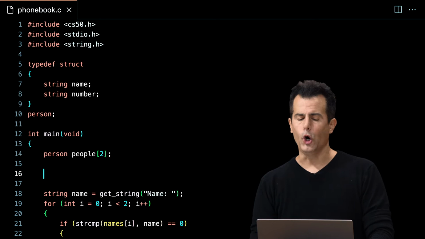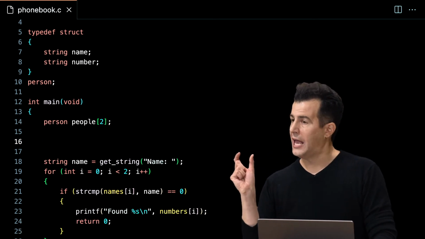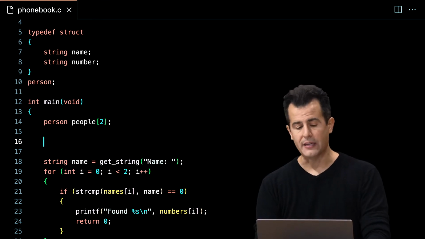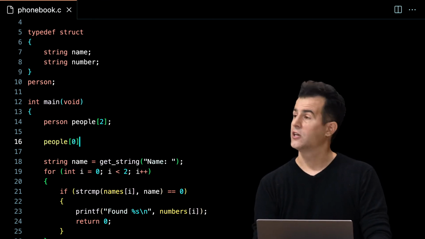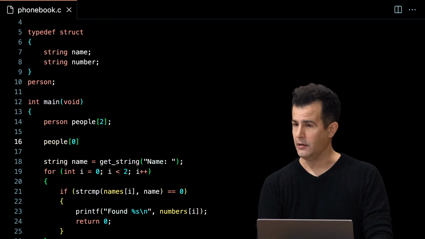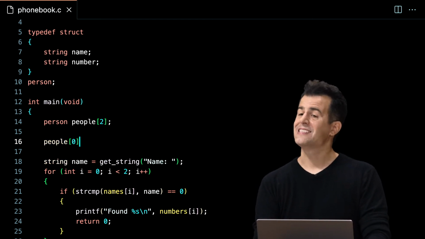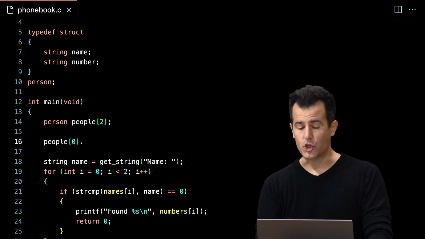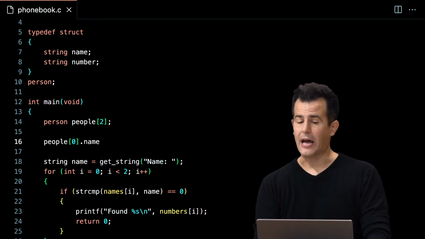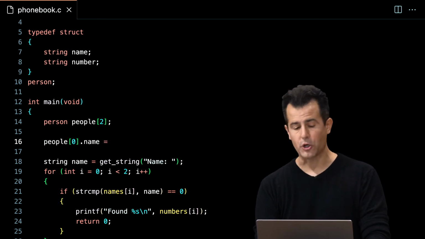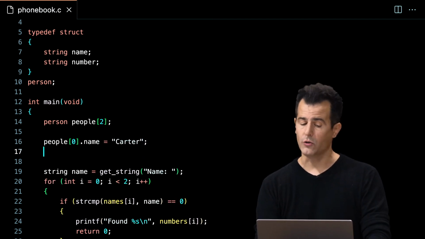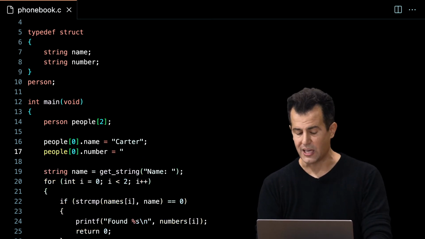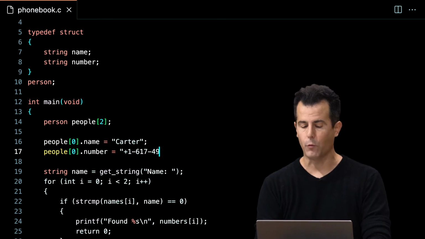How now do you put a name inside of a person and then put the number inside of that same person? Well, slightly new syntax today. I'm going to go ahead and say this. People bracket 0 just gives me the first person in the array. That's not new. But if you want to go inside of that person in memory, you use a dot, and then you just specify the name of the attribute therein. So if I want to set the first person's name to Carter, I just use that so-called dot notation. And then if I want to set Carter's number using dot notation, I would do this, +1 617 495 1000.